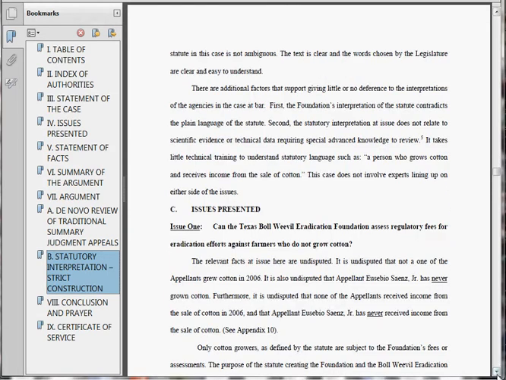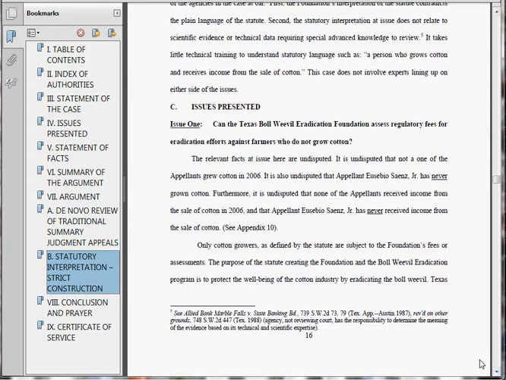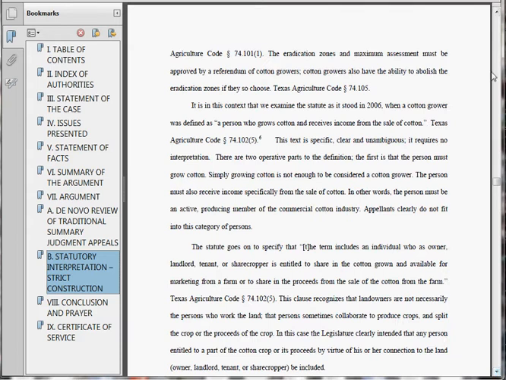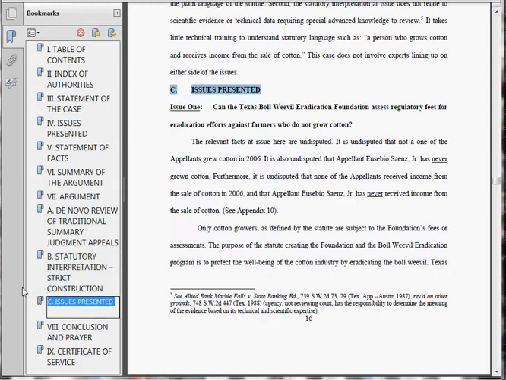If we go down to this brief, then inside this brief is where the issues presented really begin. So underneath C, oops, let's gone too far. Let's create another bookmark, issues presented, so the court can find where the issues are. All right, so now we have A, B, and C.